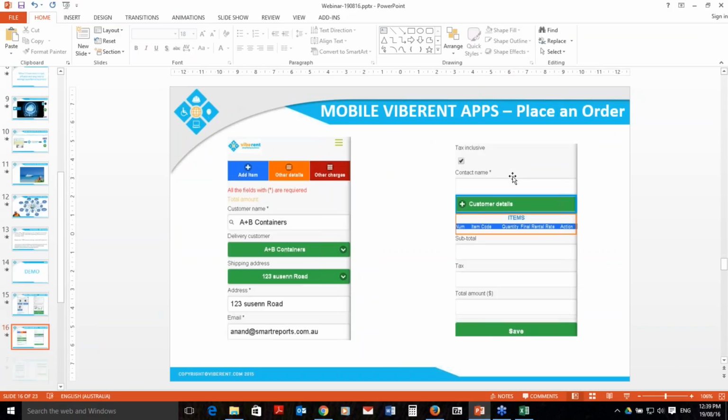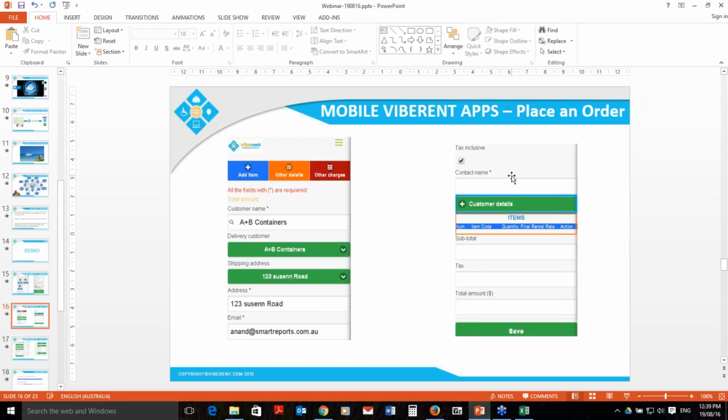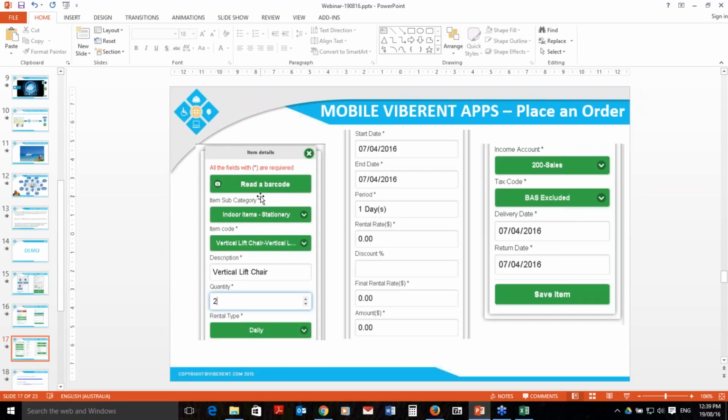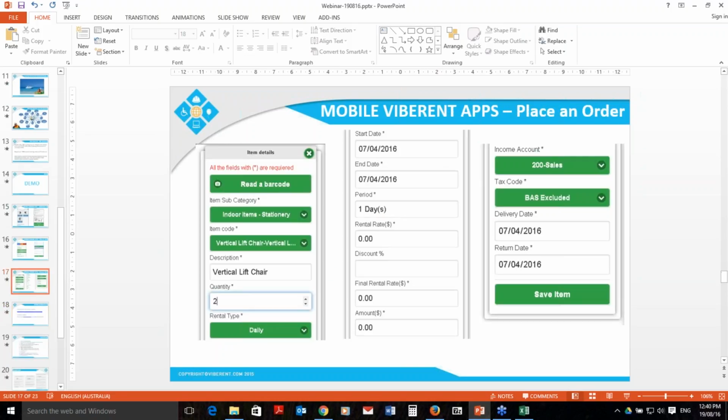The mobile app does more than that. You can also place an order. Say you are on the road and you're meeting an important customer and you don't want to lose the opportunity, you can simply grab an order on the road for your customer, and put through all the details that you would normally do, such as selecting the item, the date, the rental period and everything. The system calculates the value, and you can process the order straight into the Viberent system. Once you save the order, it processes straight into the system.